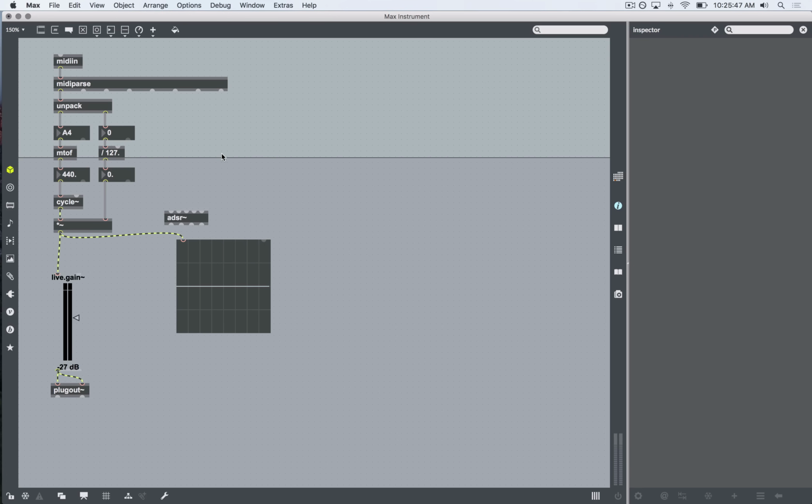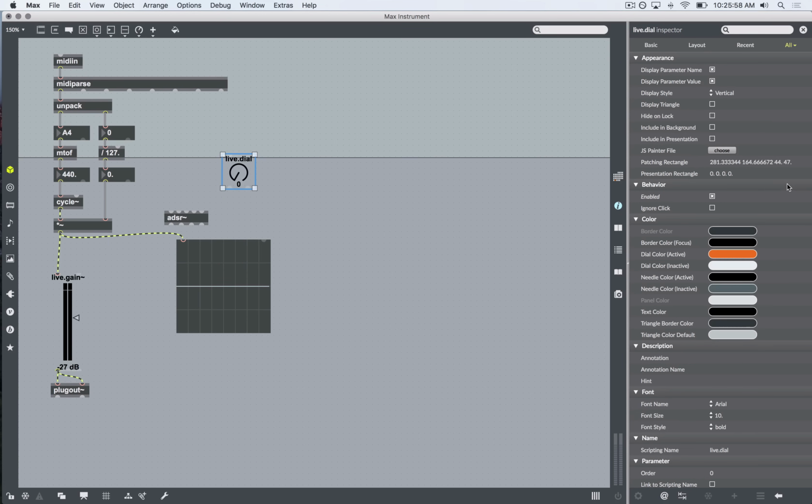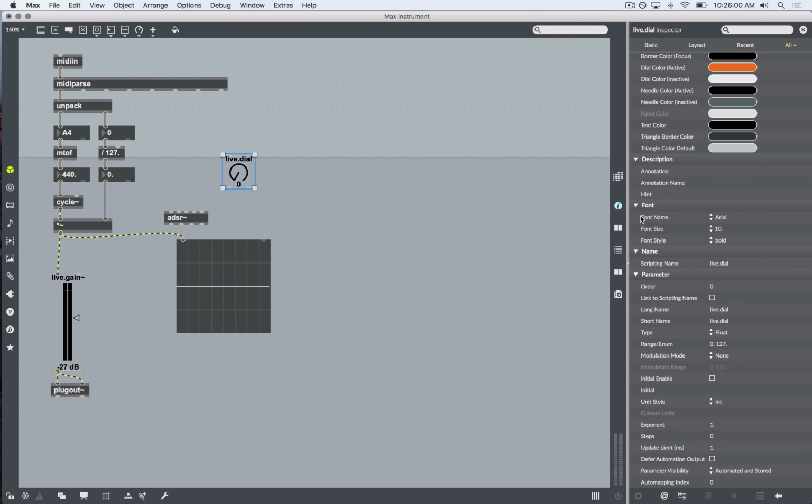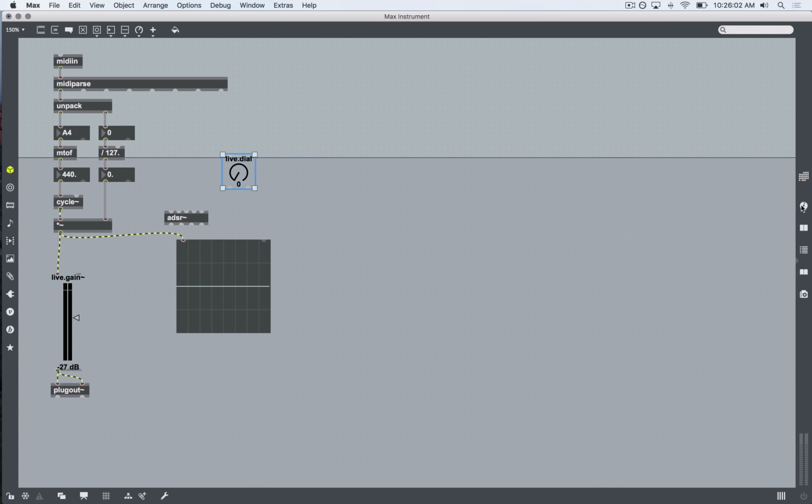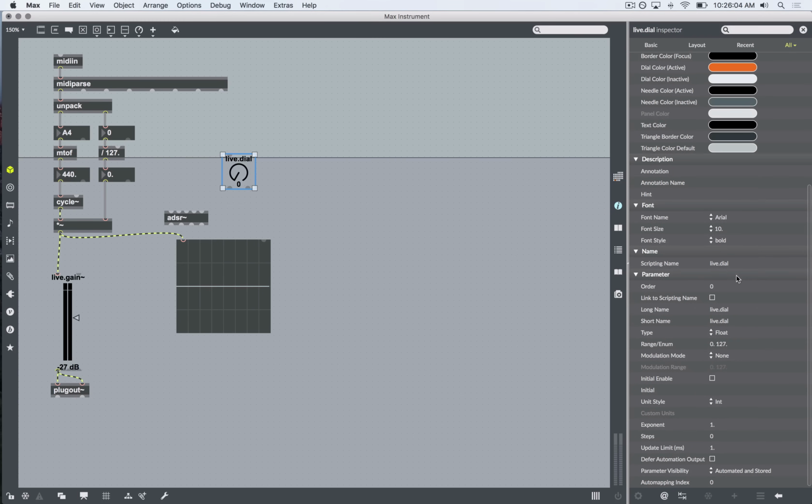So let's use some prettier looking user interface objects here to control the shape of our envelope. So let's go live.dial, and then let's jump into the inspector for that dial. So I've just opened up my inspector window. I've got that dial selected so I can edit it, and let's change its range to be from 0.